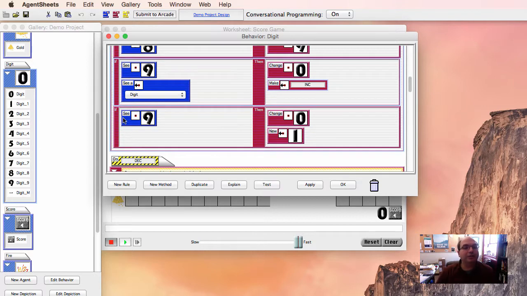Underneath that, you'll see another rule. If we see a 9 right now, but notice that we don't have this see a digit. What's happening is that if you see a 9 and there's a digit to your left, the first rule will execute. It'll change ourselves to 0 and we'll increment the digit that's to our left. But if we don't see a digit to our left, then we'll change ourselves to 0 and we'll create a new digit to our left, and the initial depiction is a 1. Okay, so that's how incrementing works for the digits.